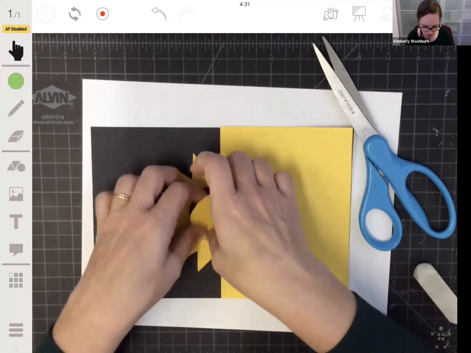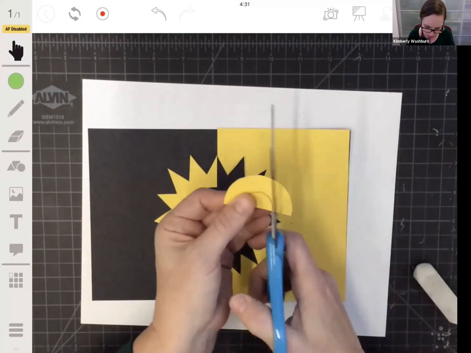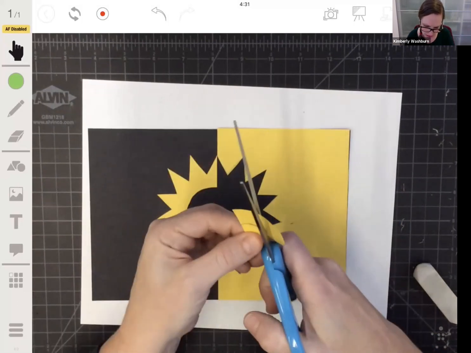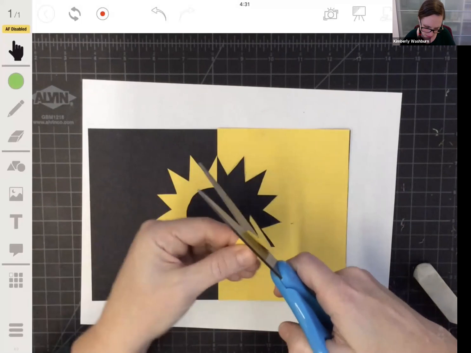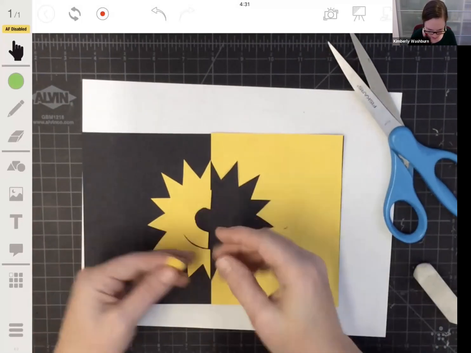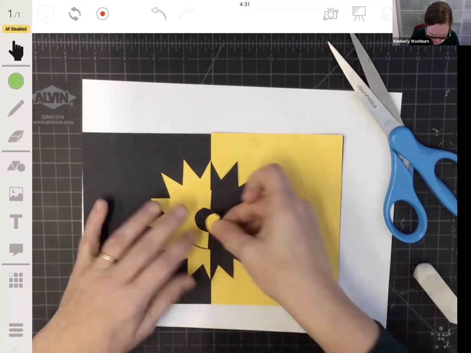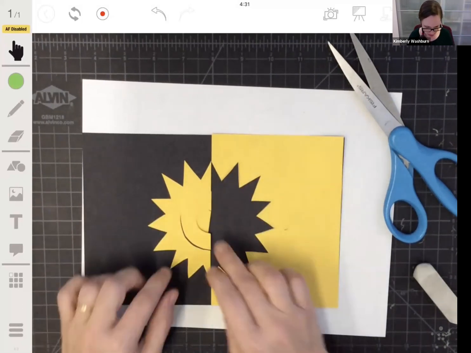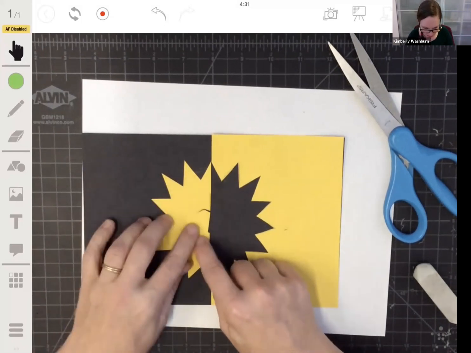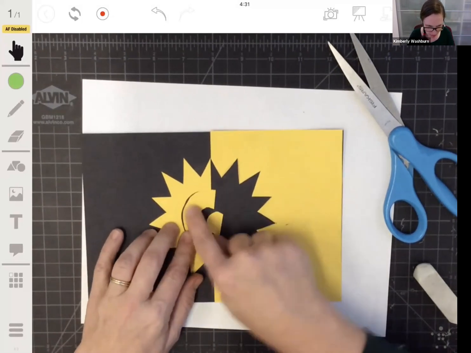I'm going to cut out my next shape now, because I still have another one. Okay. All right, so this would go in here, and then this piece would go in here. I'm going to go ahead and glue my next piece, which would be this one. So I'm going to put glue right here and then flip it over.